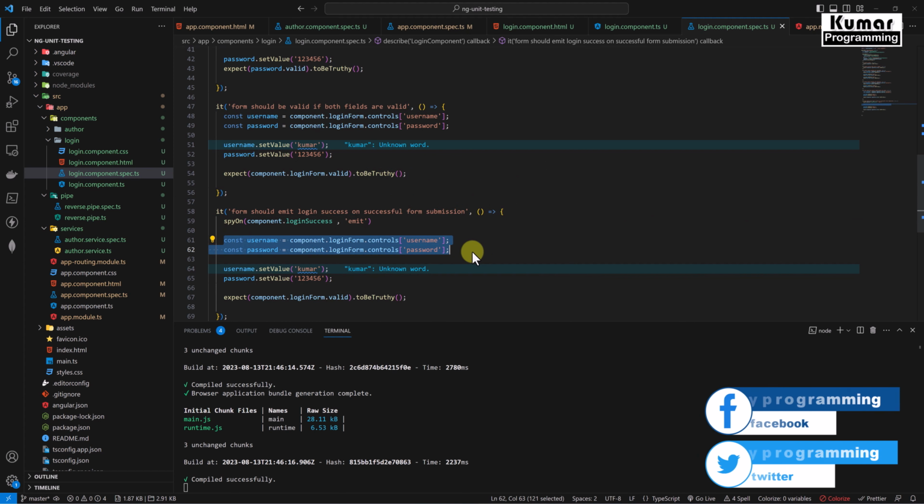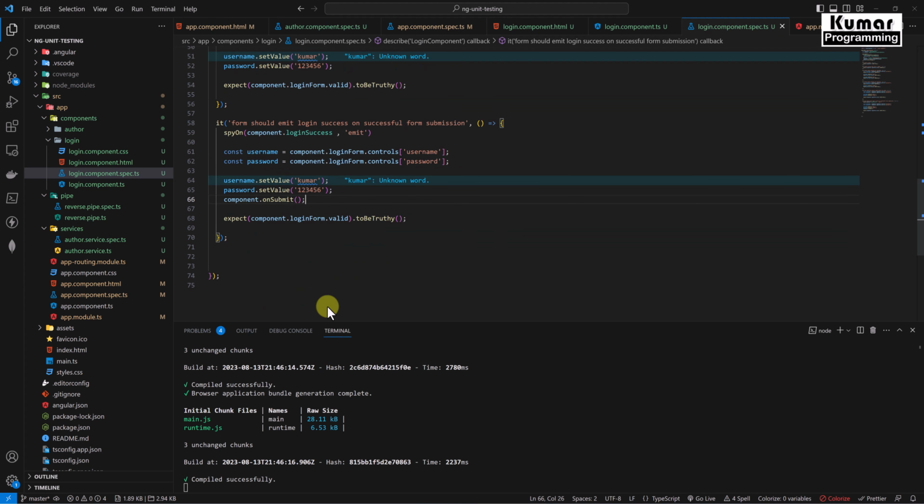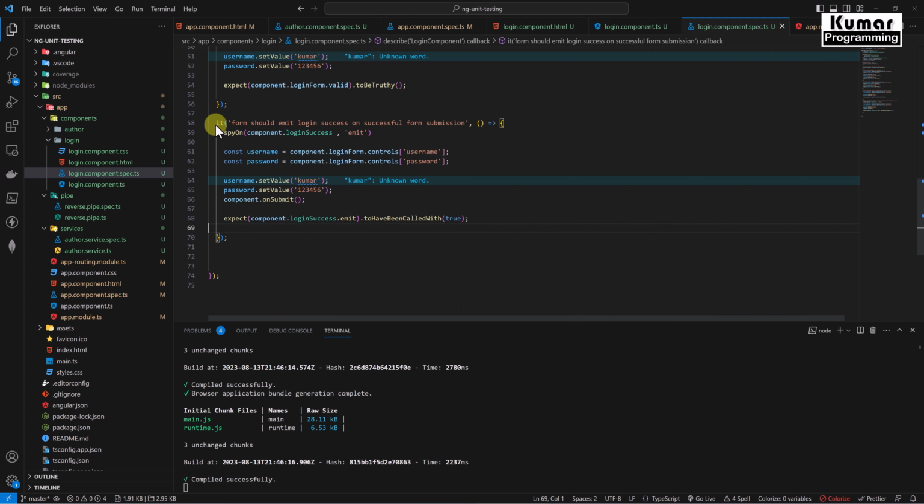Now we found our controls username and password, then we have passed the proper values. Now we are going to take the action, and we are going to call our onSubmit method. So component.onSubmit is what we call, and once it is called, what we are expecting is that component.loginSuccess should emit. Then .emit, and our expectation is toHaveBeenCalled. Several methods are there, like toHaveBeenCalled, toHaveBeenCalledBefore, Once, With, Times, and With. Here I'm going to use toHaveBeenCalledWith true value. That's it. So this is our positive test case.